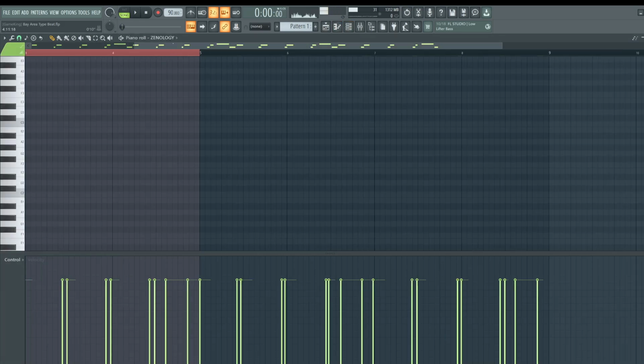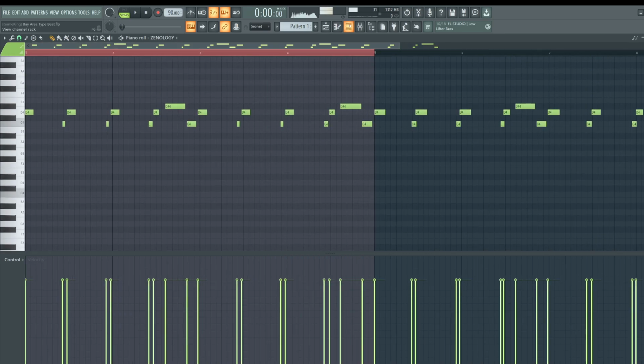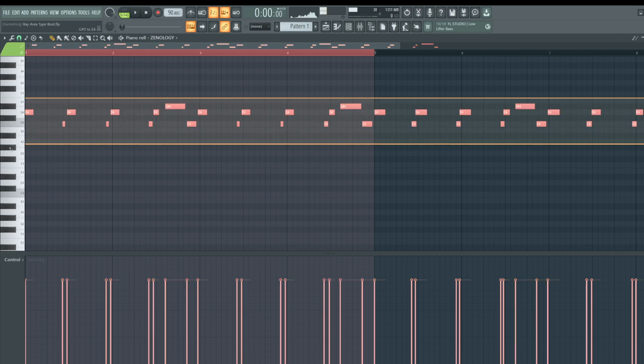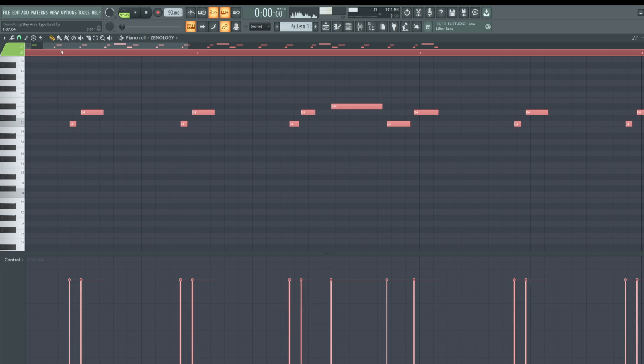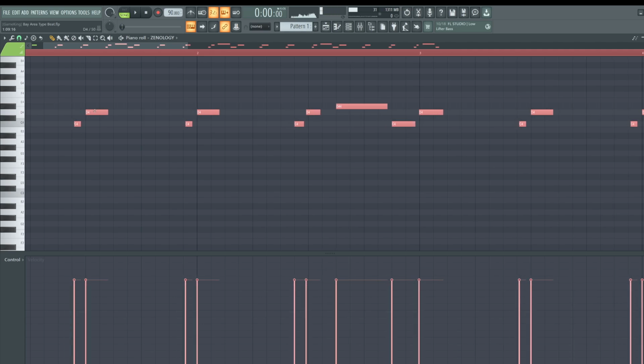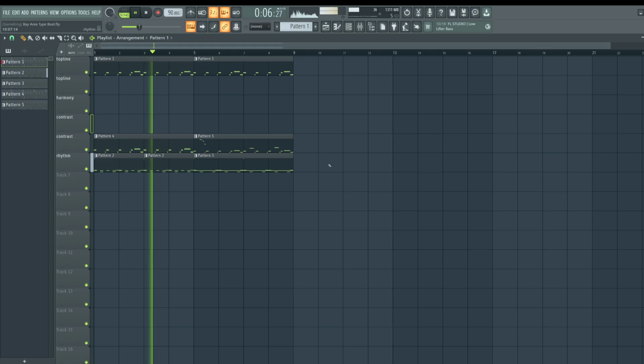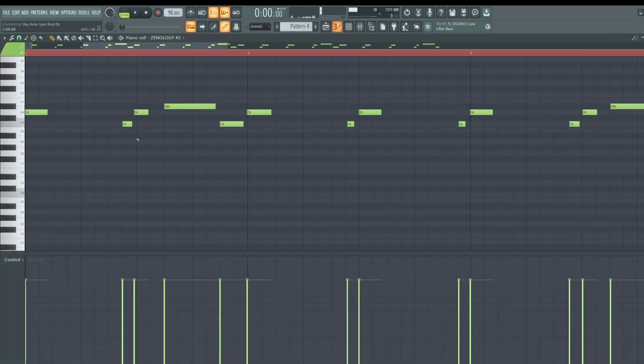I might quantize these because I don't want the timing to be super off. So what I will do here is highlight all these notes, deselect that first note, and just try to line it up. Just hit Alt. So that way stuff feels more cohesive with the timing. Having everything just off the grid does not always sound good.